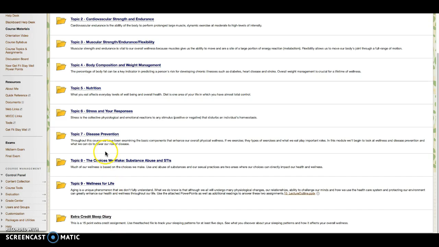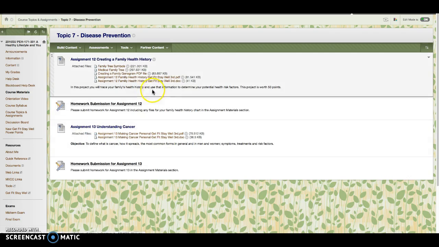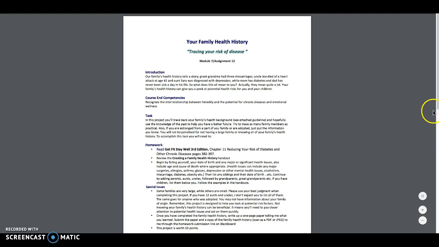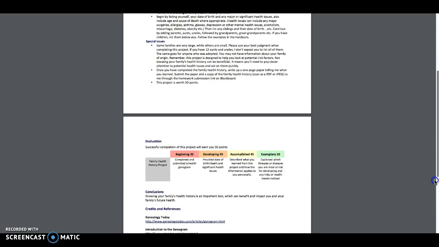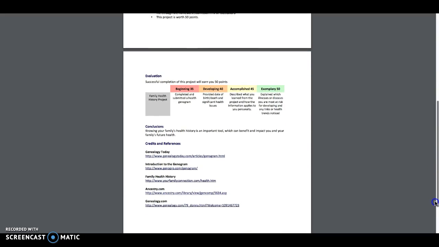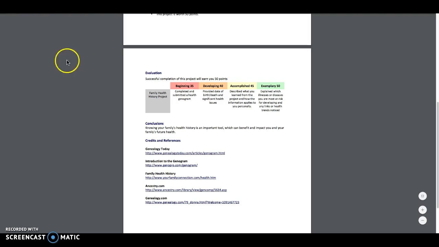I do have one assignment in here that some people might have some questions about. In the disease prevention module, we're going to have one called Creating a Family Health History. You're going to track your family's health history, so you're going to look at all the diseases and conditions that your family may have had. I have some references to some different genealogy resources. It's kind of like genealogy, but it's for health.